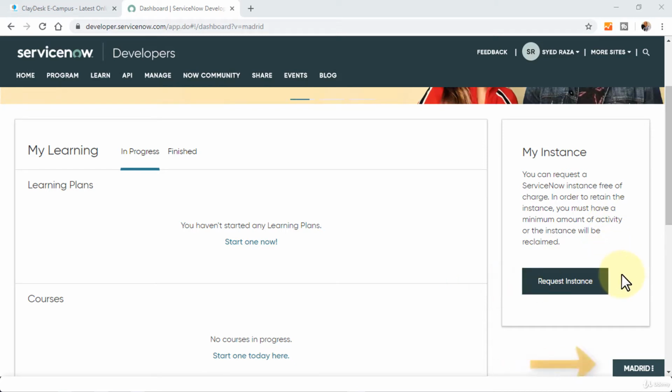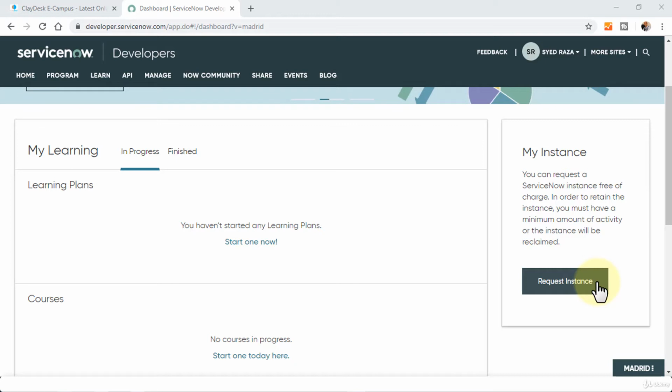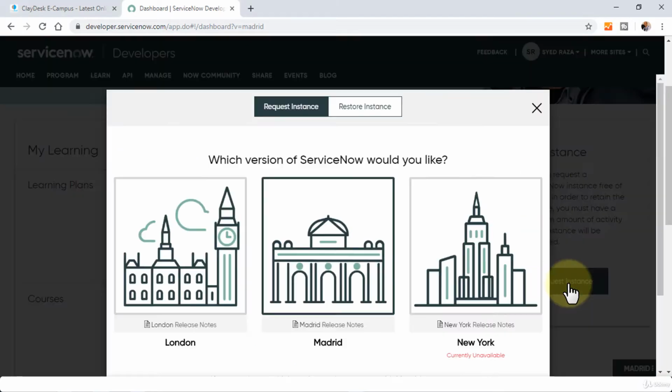Now, the latest release for the ServiceNow platform is Madrid, and that's the one that you would like to request. But let's jump right in and let me show you how to request the instance. Pretty straightforward, but just a short lesson so that you get up to speed. And once your instance is ready, then you can jump right in and start work on some of the admin related tasks. So I'm going to go ahead and click on Request Instance.